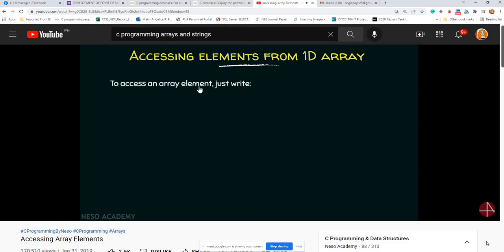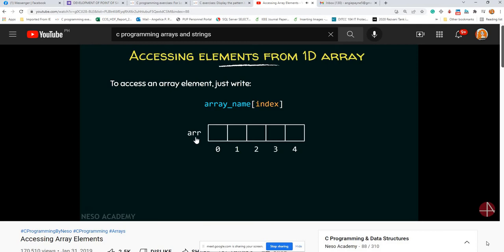To access an array element, just write the array name followed by square brackets, and inside these square brackets you have to specify the index. Suppose you have an array of length equal to 5. As we know, index starts from 0, so the last index of this array will be 4. Because if length is equal to 5, then the last index of the array must be 4. It's always length minus 1. So index starts from 0 and goes up to 4.